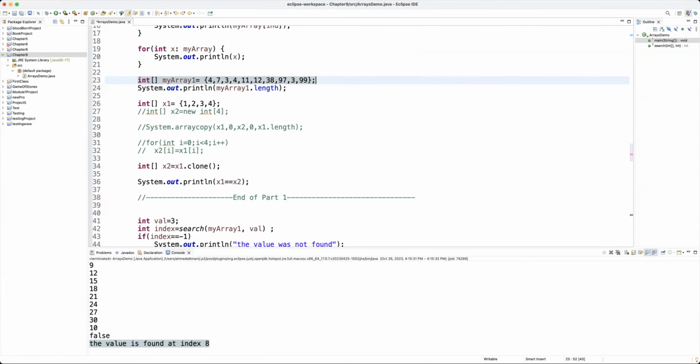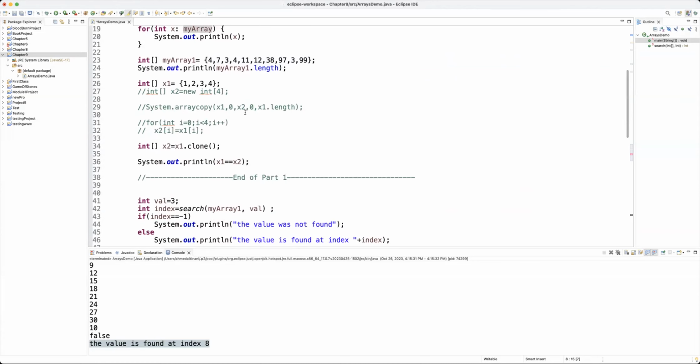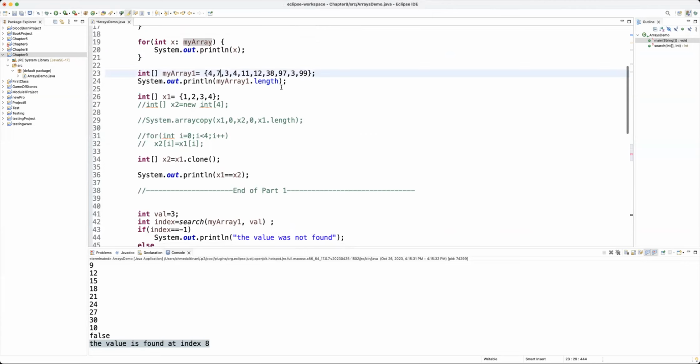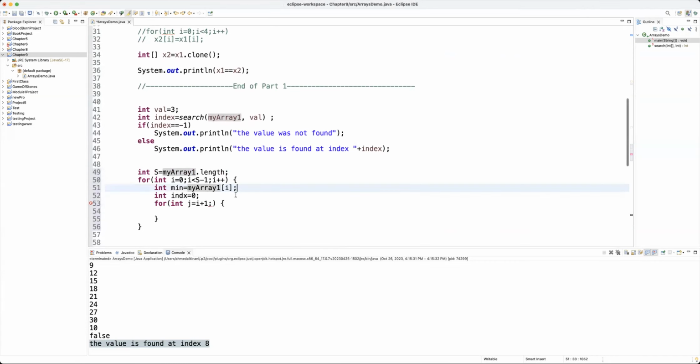Is that clear? Is my array and my array 1 the same thing? No, they're different. Down here, this is my array that we created last time, and this is my array 1, which is different. I'm saying in the int min equals my array, you put my array instead of my array 1. Oh, sorry, yes, it has to be 1. Okay, thank you. Now this is J.